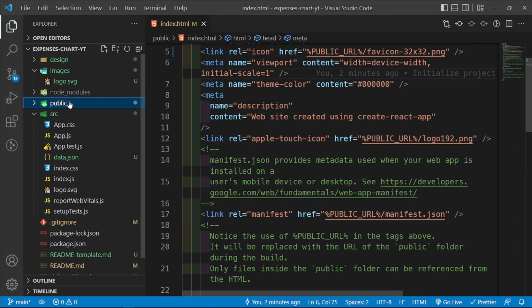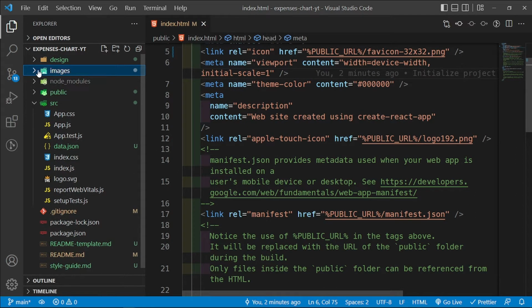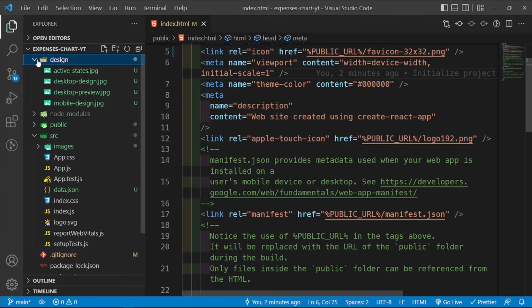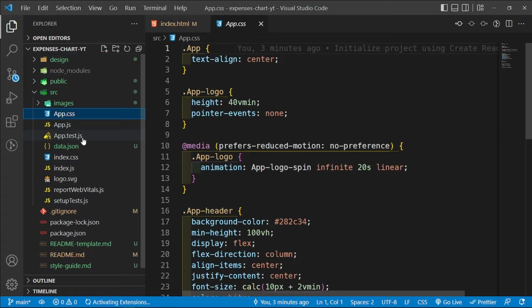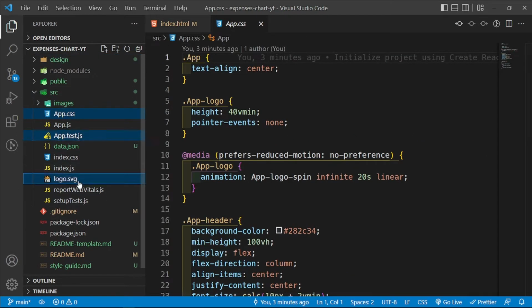We can close the public folder, and then we can now drag this images folder into the source folder like so, and then the design files can remain inside the root, there's no problem. And then now inside our source folder, let's delete the App.css, the App.test.js, the logo, the reportWebVitals, and the setupTests, delete them.